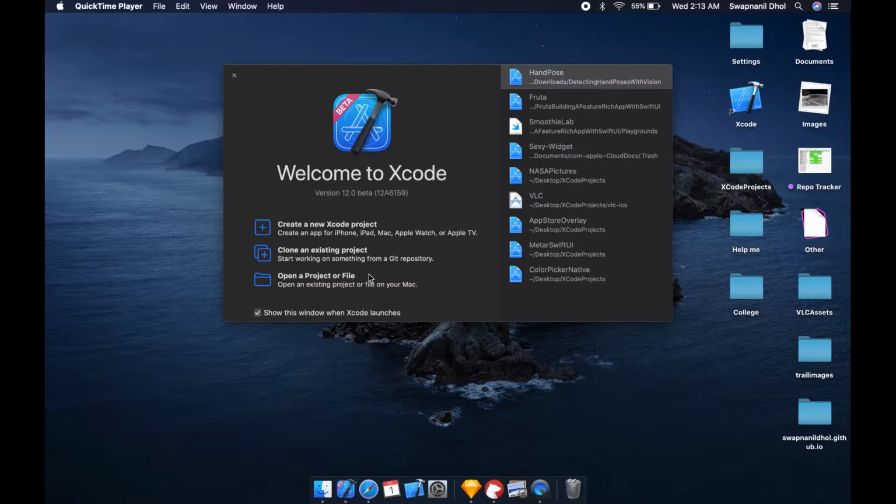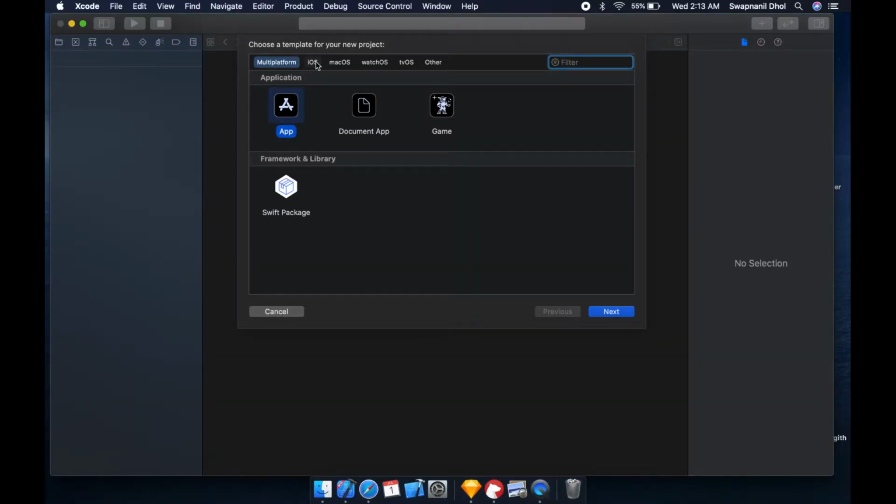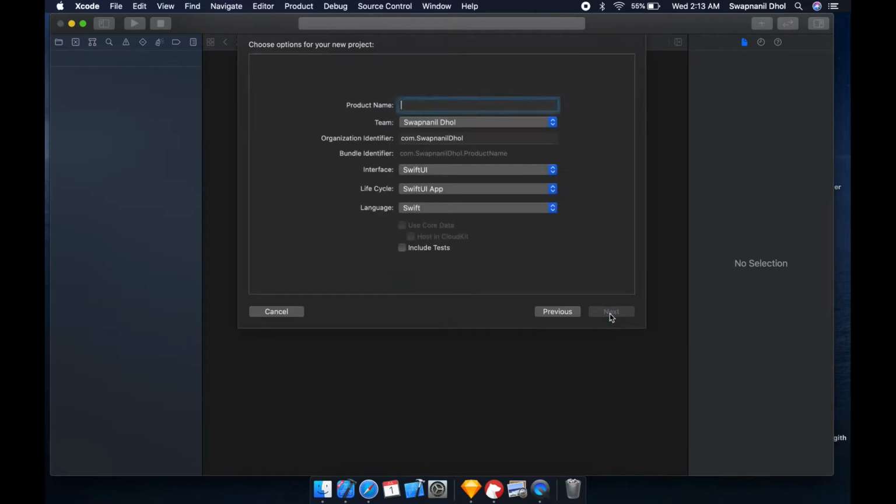So let's get started. Let's create a new Xcode project. Let's make an iOS app and let's call this Color Picker iOS, stuff like that, and make sure the interface is Storyboard, which is what UIKit applications are made out of, even though we're probably not going to use a storyboard. And lifecycle is UIApplicationDelegate, language is Swift.